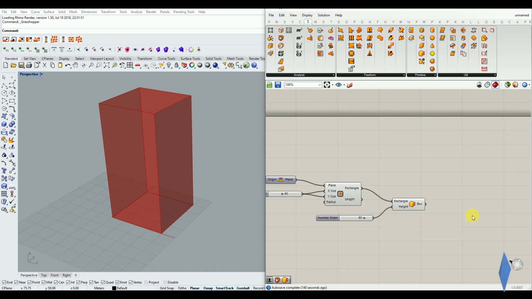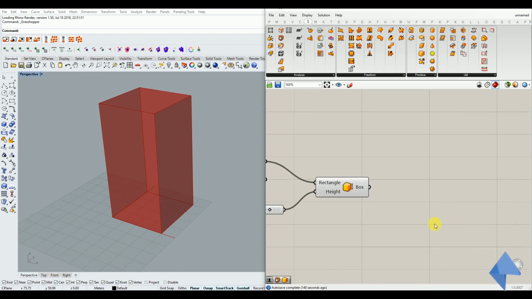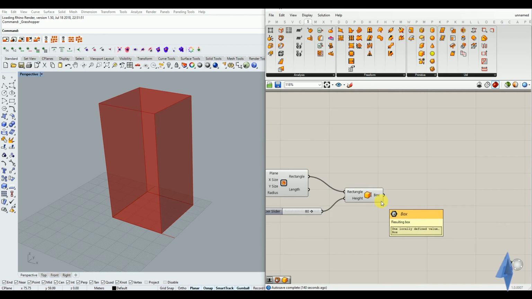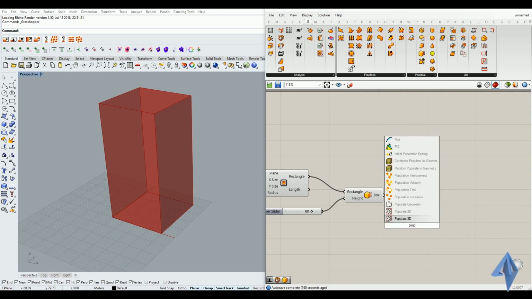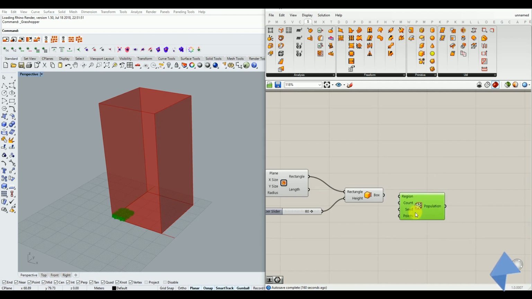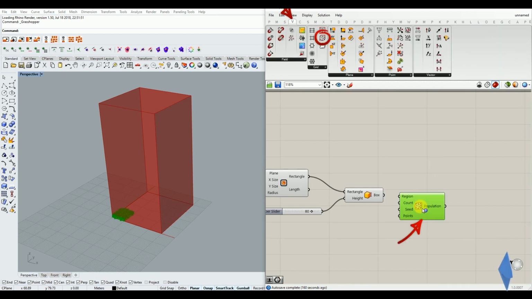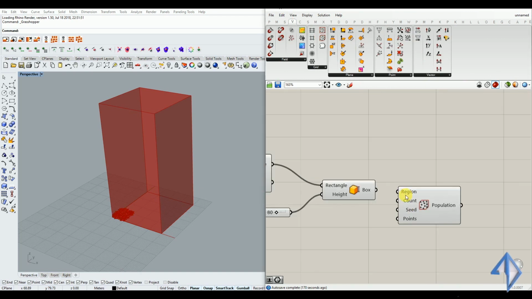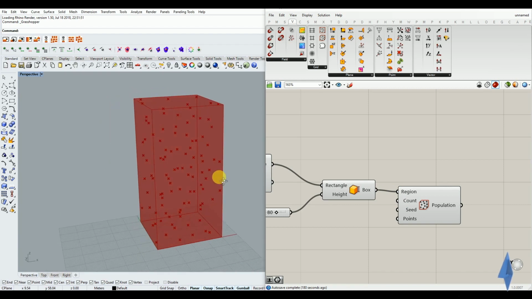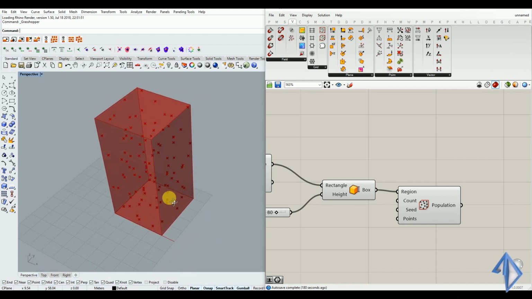Now let's attach a Populate 3D component to this box so that we can populate this entire box with small points, and then plug it inside our Metaball custom component. You can double click and type populate 3D and bring this component in. You can find this component under vector, under grid, and you see it asks for a region. The region that we want to populate is this box. You can plug this in, and now your entire box is populated with points in all three axes, which are X, Y and Z.